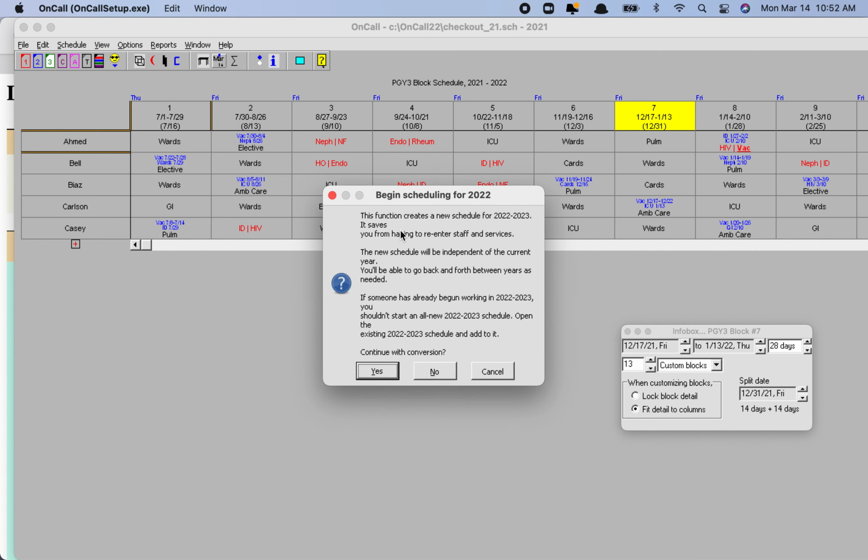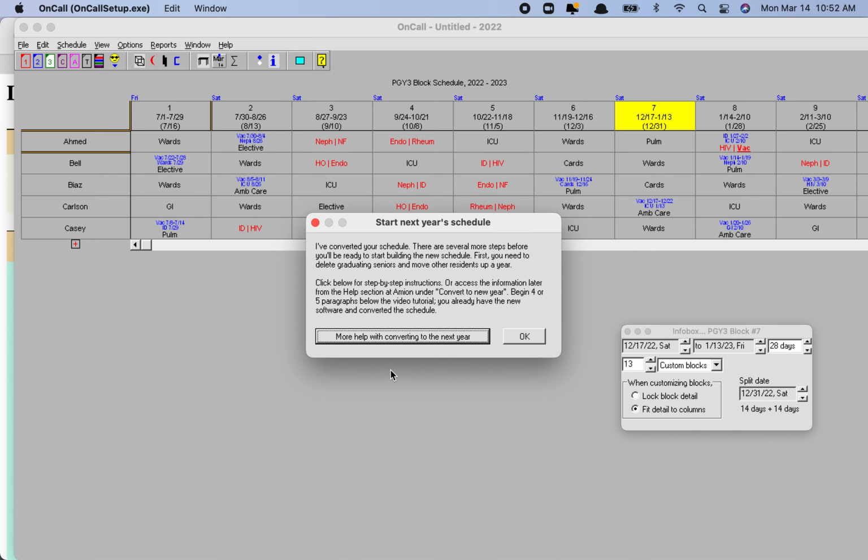And then the system will say, this is going to get your new schedule ready. You don't have to re-enter anything. It's going to take the current year stuff and push it ahead. And I'm going to say yes, continue with the conversion. So it's going to take all my names and all the things people do and move it ahead.